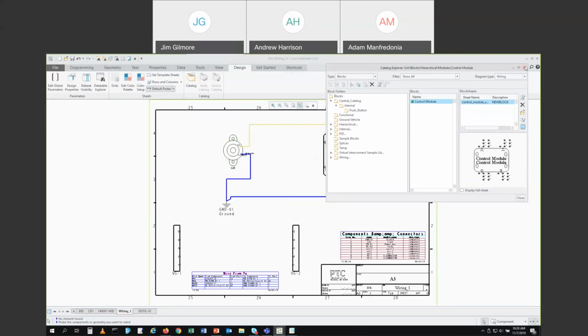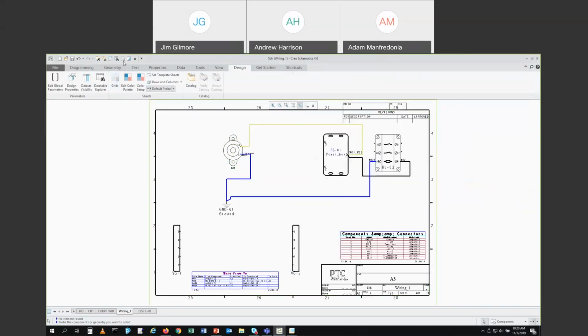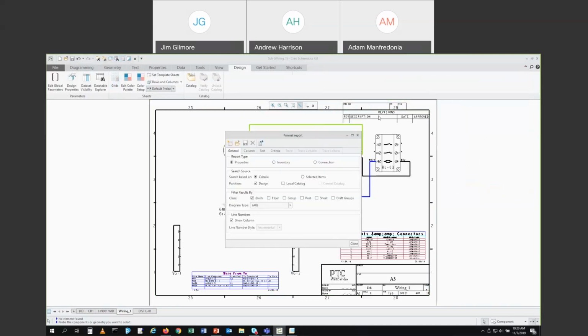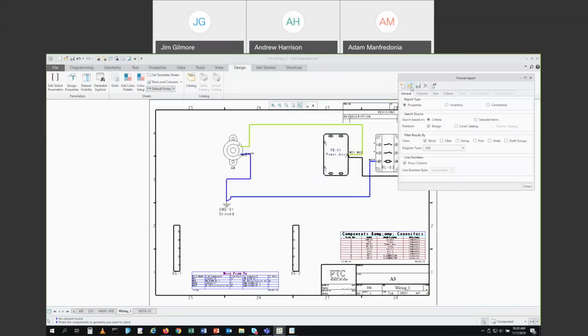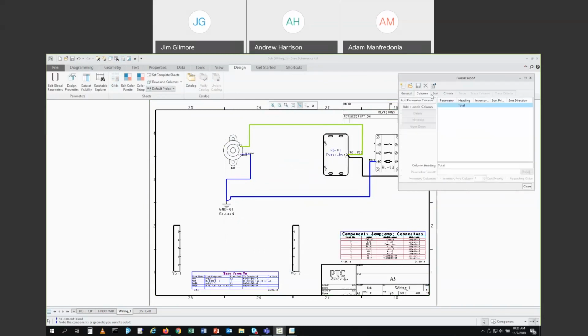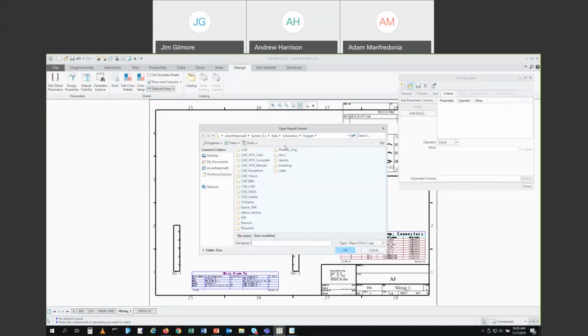Now, maybe I have a fairly exhaustive library. The other way you can go about looking for some of this information is by using the report tool. If I go to the report tool, I can say I want to do an inventory on the local catalog, and I want to look at blocks, groups, the different components inside here. I can set columns and sort and set criteria to search by. And once I create these, the nice part is I can reuse them.